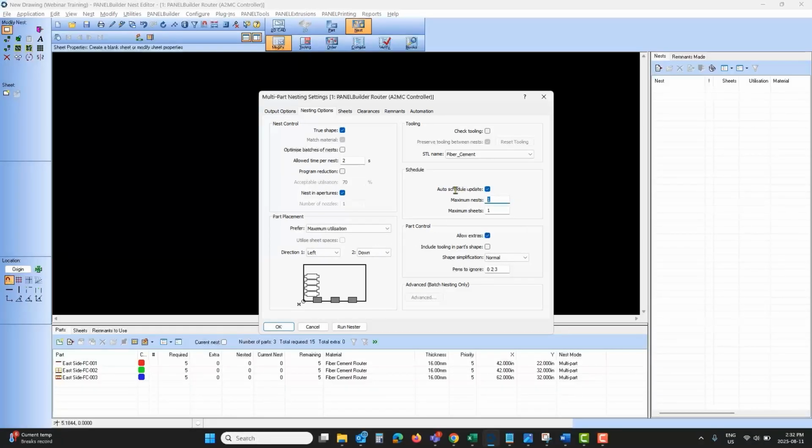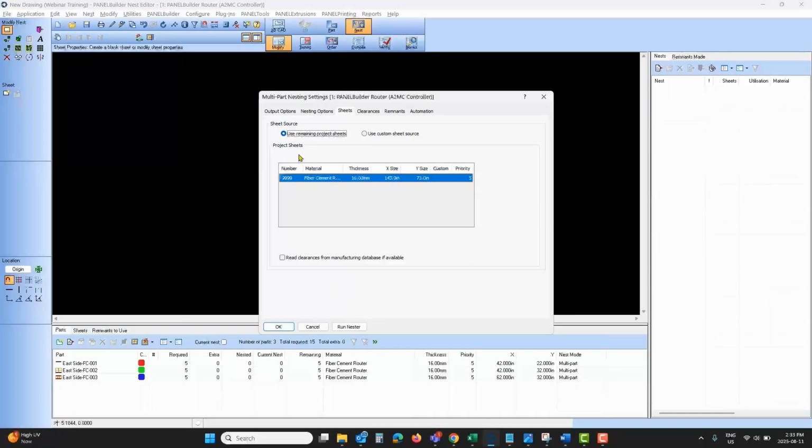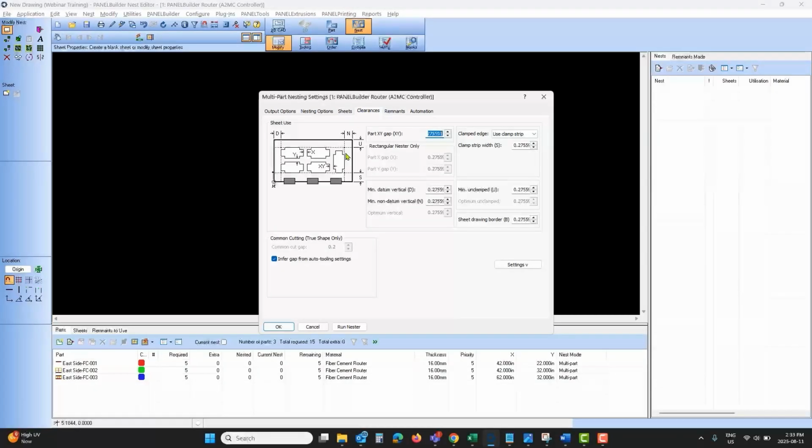On top of that, we're going to update our nest here to 999. The reason here is so that way it will nest the complete project without just doing a partial. You can adjust this whenever you are in the nest settings. So we can see here it's pulling from the sheet we've added, so everything is good there. We have our clearances. We have our clearance specified up here, as well as a few other dimensions that we can control.